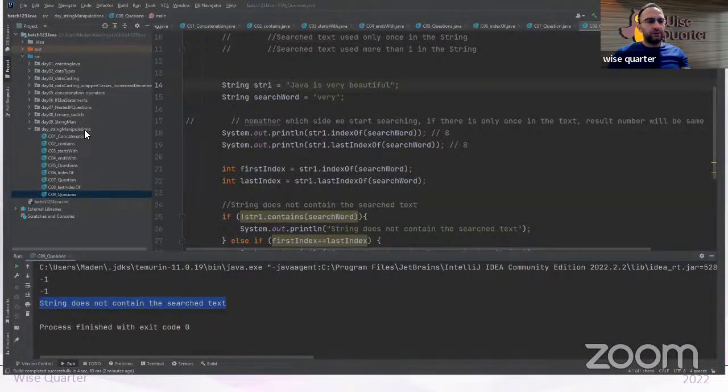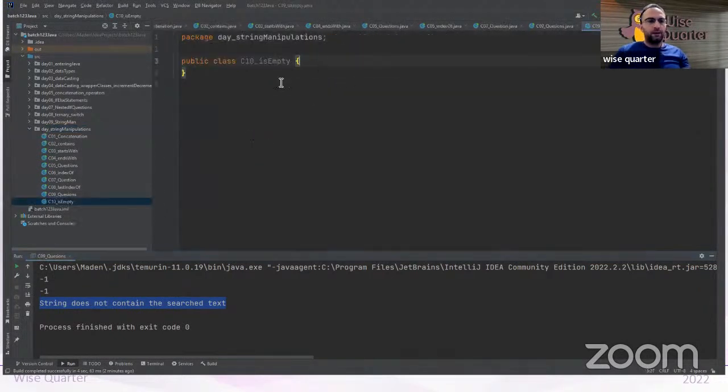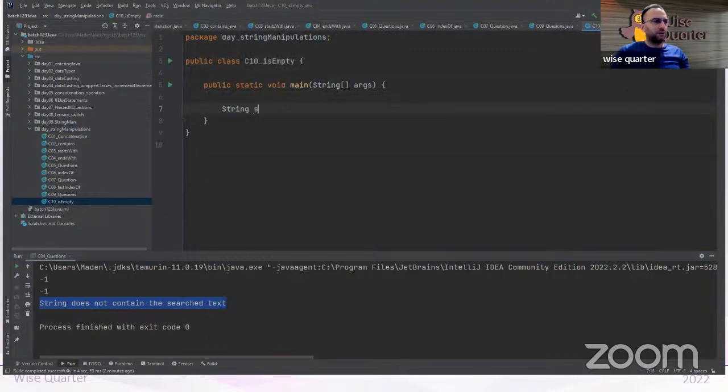At first, this is the trend. We will write the code, then review it from the slide. isEmpty. Let's write a string. This will be a long one. There is nothing in it, right? So now let's test it.